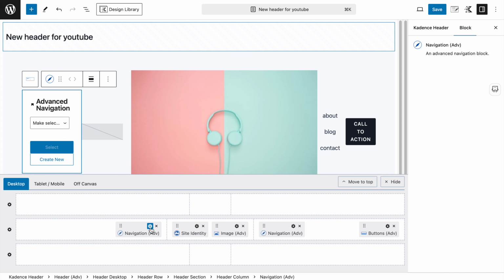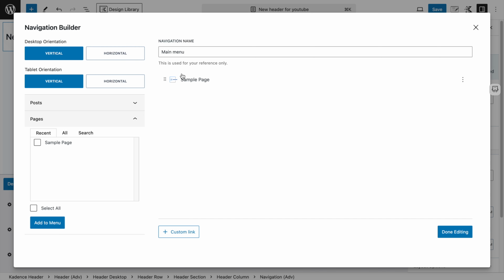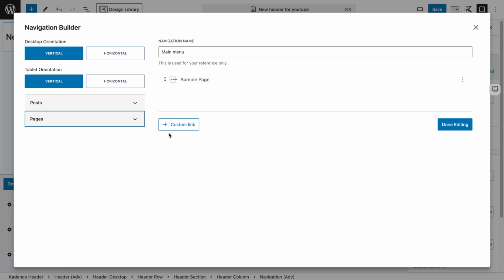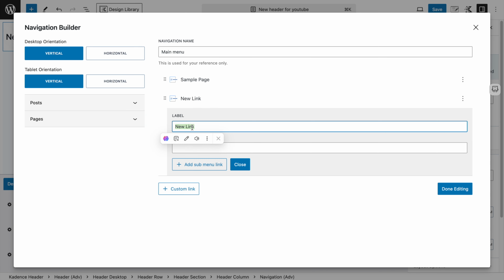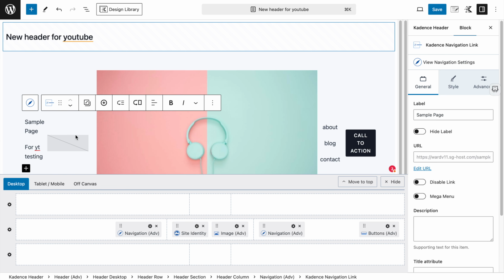So if we open this up and we create a new navigation, I only have one page now, so I'm going to click on add to menu. Let's call this my main menu, for example. And we can say here, desktop orientation as well. Do we want the menu to be horizontal, so like the more default one, or do we want it to be vertical, where it will be like this? Let's say we do it like this, and we create a custom link here. Let's just say for YouTube testing, and just add a thing here, not a real one, done editing. And now you see the layout is actually like this, and they are not horizontal.